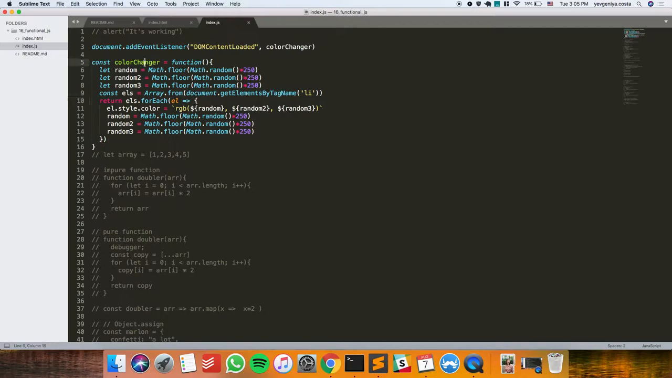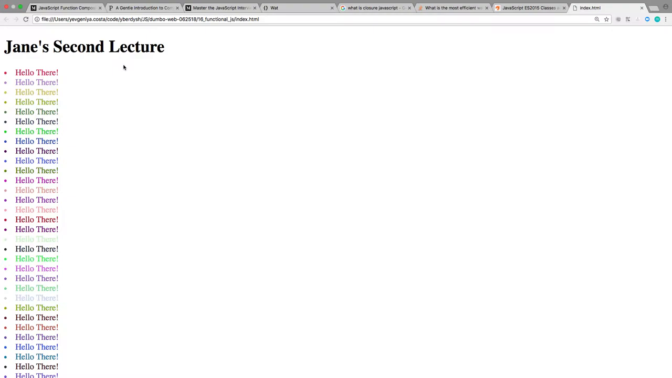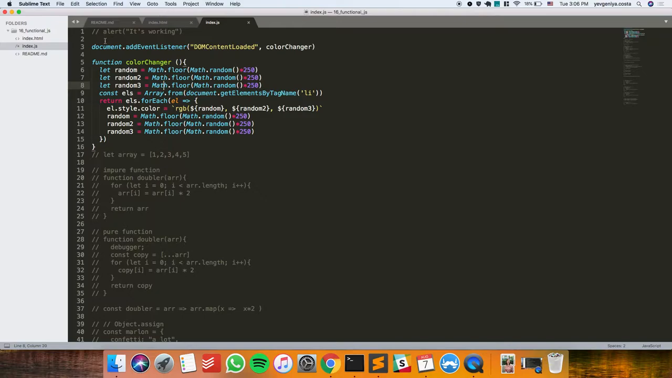Nice job, Marlon. We can use ES6 notation, but we'd have to define it before we use it. We would have to define it before we use it.